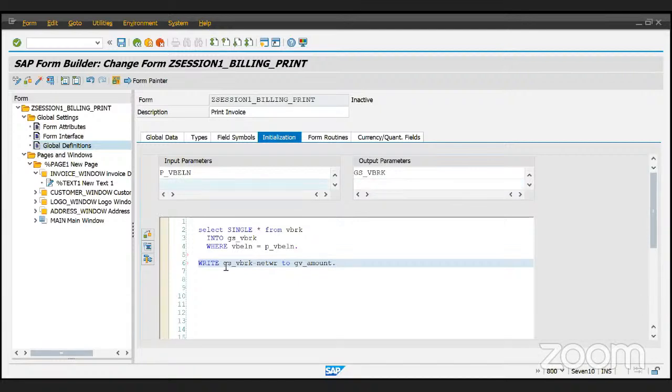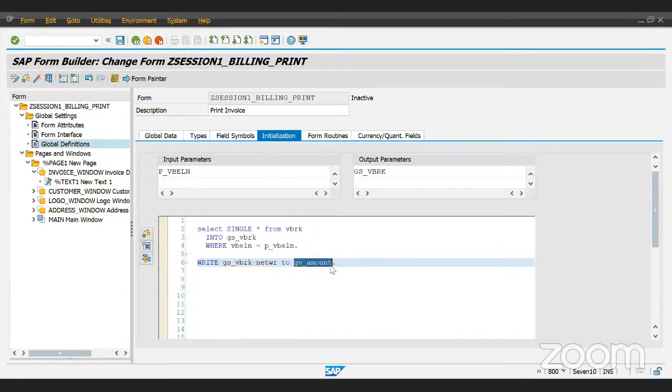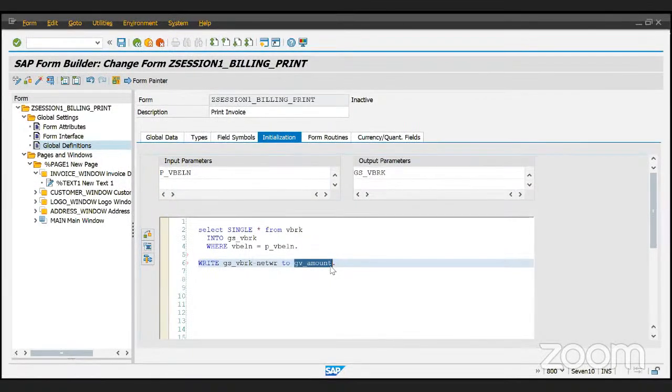So guys, is gb_amount our input field or output field? Can you please write in the comment section whether it's an input field or output field?